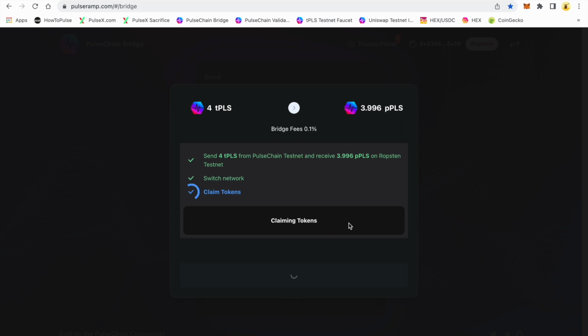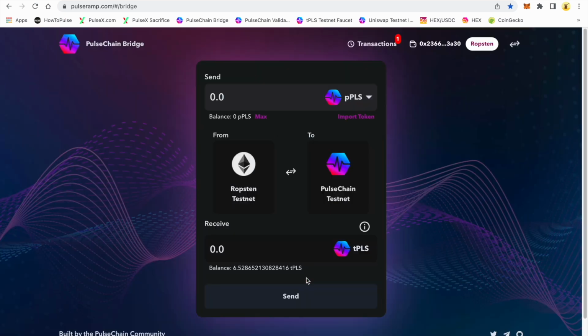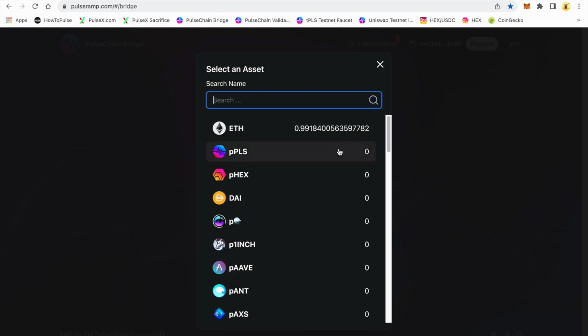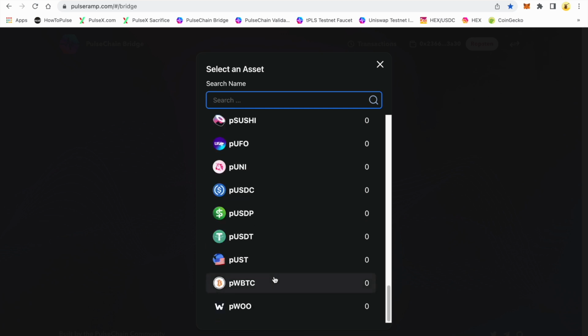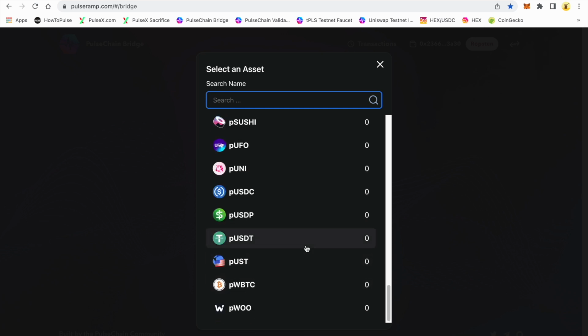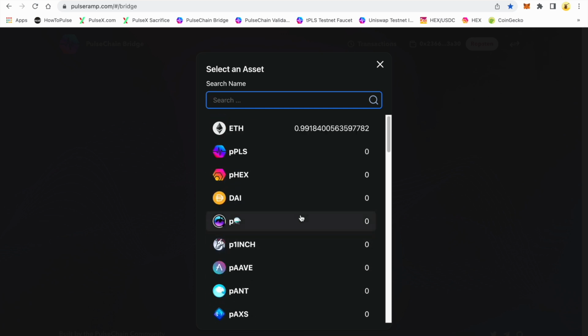All right, should be just about done here. There we go. I'll go ahead and close that. So now you see my wrapped pulse. I have 3.996 available, and I can go back to this side here. Let's just say you had some other wrapped assets. As you can see, there's wrapped hex, there's DAI, there's wrapped, not sure what that is. We have 1inch, Aave. All right, there's a whole mess of coins that are going to be available on this bridge.